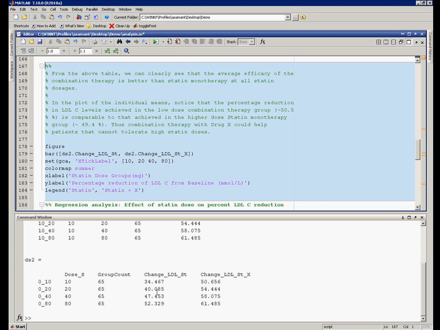So we can see here that at all statin doses, the average efficacy, as measured by the percentage lowering of the LDL cholesterol levels, was better in the group receiving combination therapy. So if I'm comparing this column here to this column, in general the second column has higher values compared to the first column.